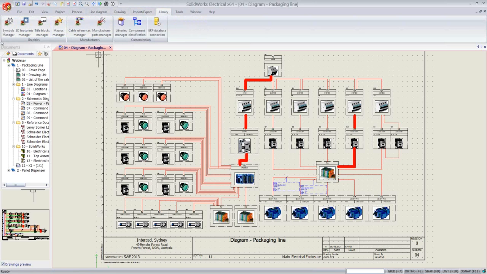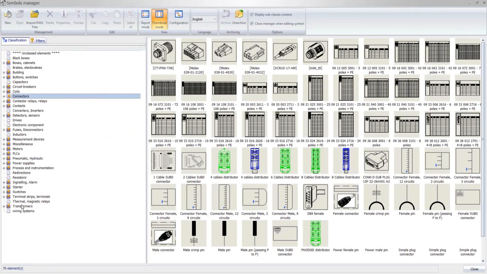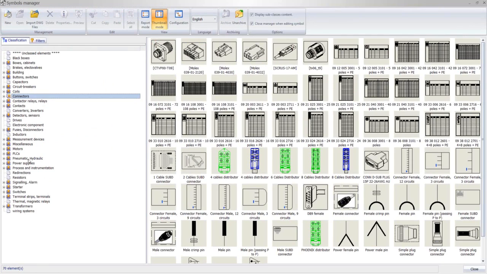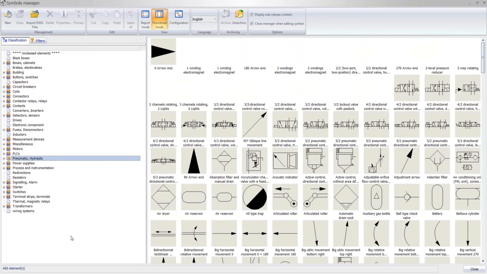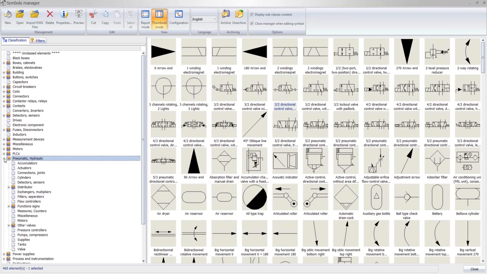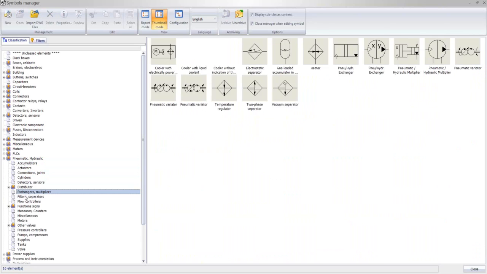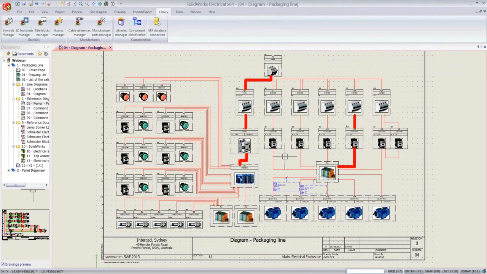So in my library, symbol manager, if I just click on pneumatics and hydraulics, in this category alone I've got nearly 500, which is 465 to be precise, symbols in the library that I can use and modify if I need to. And within that it's got subcategories of actuators, accumulators, connections and joints, cylinders, and all sorts of different symbols available for pneumatic and hydraulic. All right.